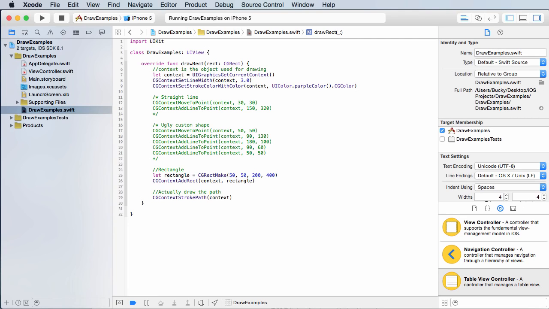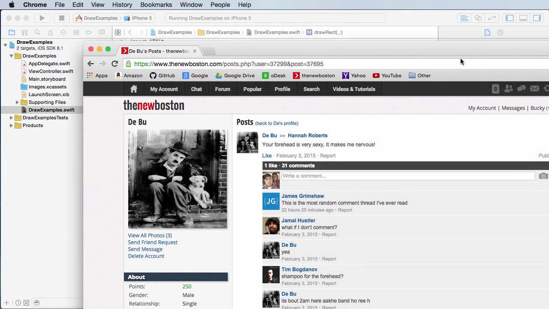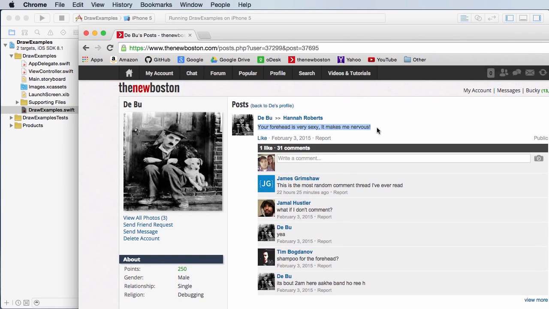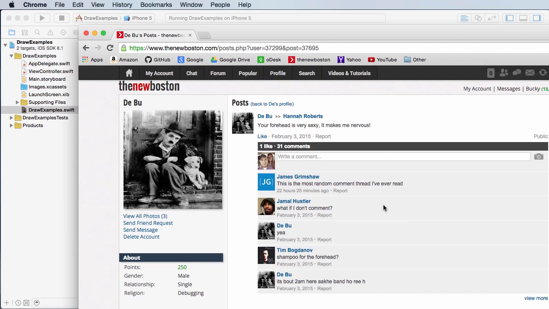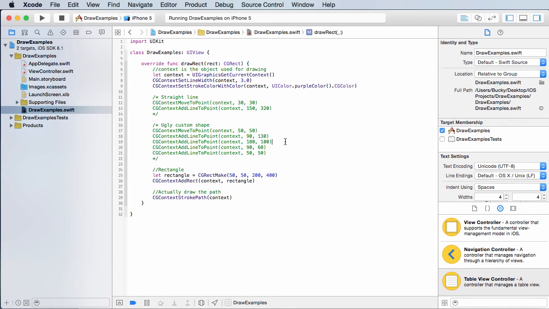But before I do that, I have to mention this. I don't know if this was yesterday or two days ago, but someone on my website left this comment to my sister: "Your forehead is very sexy. It makes me nervous." Forehead makes me nervous. See, I didn't know that anyone's forehead could make anyone nervous, but I have no idea. I don't know if he doesn't speak English very well, but yeah, your forehead makes me nervous. Okay, so let's get back on track here.